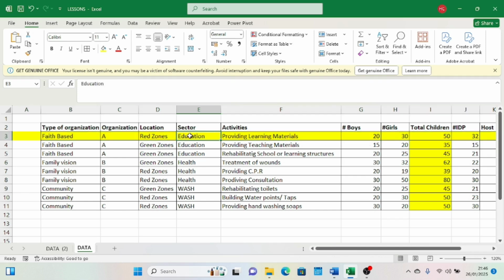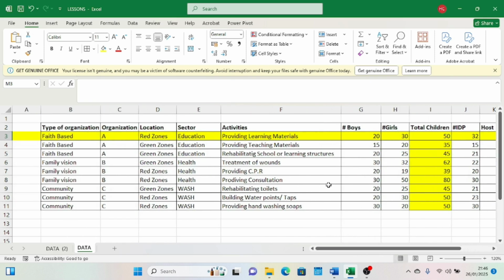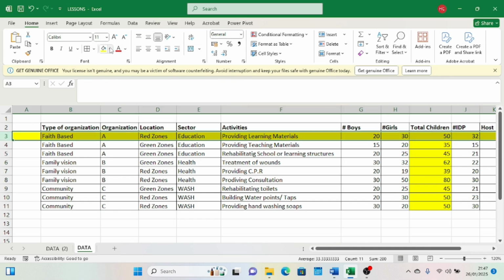Okay? So if your slicer says education, it will come and then take this red zone, take this A, take this faith base, take this providing learning materials, take this 20, take this 30, and take this 50, take this 32. And if we keep on putting data and going further, it keeps picking that data because according to Excel, once you put in information alongside a cell like this, along a particular row, it recognizes that data and then picks it up. Okay, let me remove this color. We are going to be seeing that practically as we move on to create our slicers.